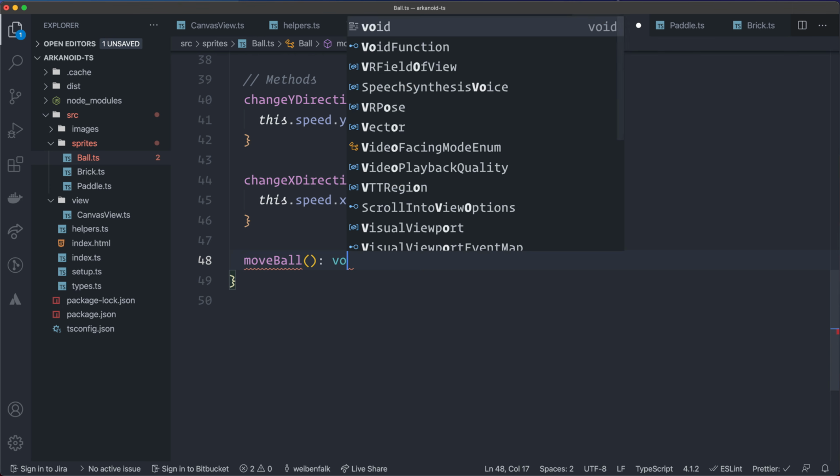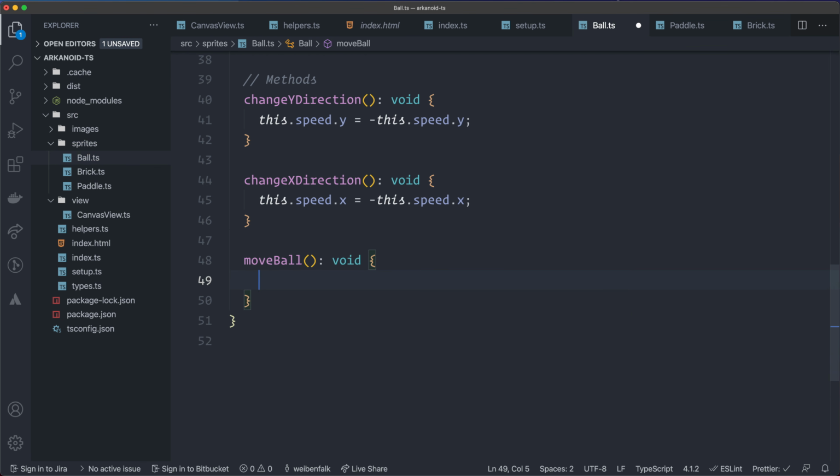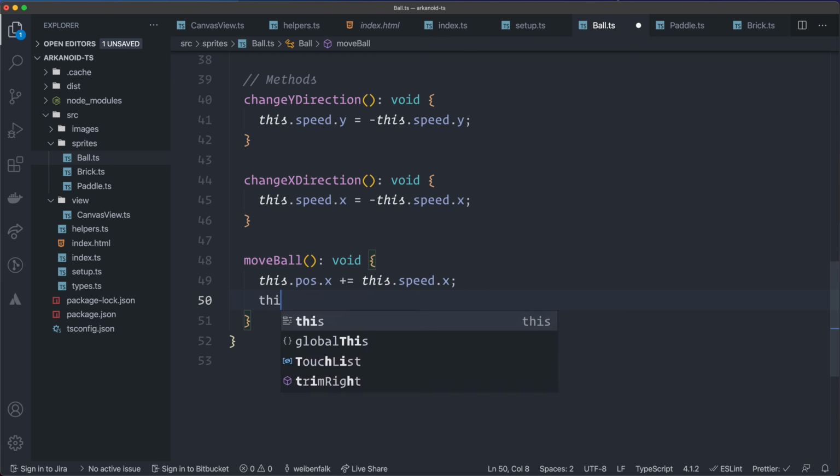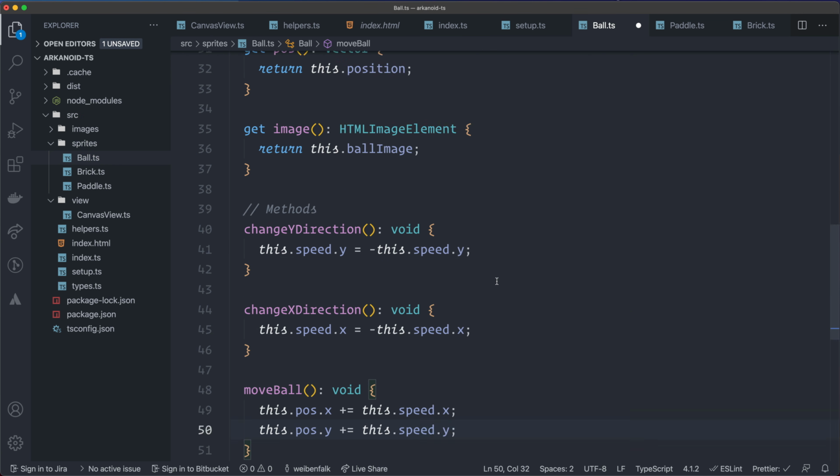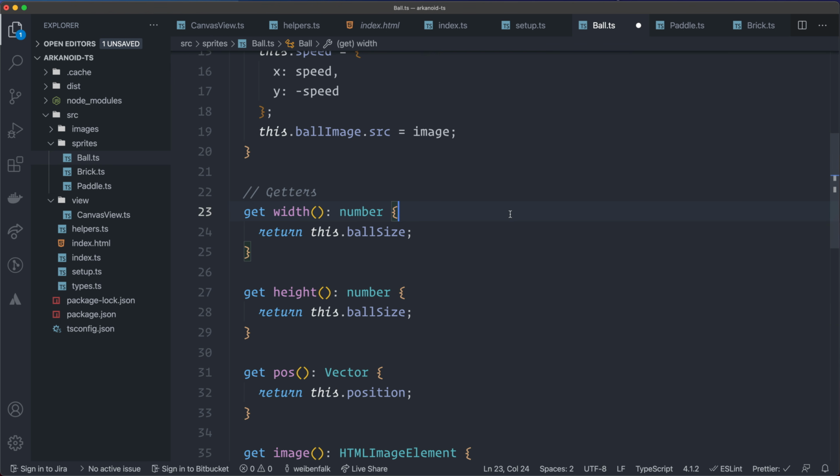We set the return type to void. And this.pos.x is going to equal this.pos.x plus this.speed.x. Or we can do it like this instead, with a plus-equal sign, so it's a little bit shorter. This.pos.y plus-equal this.speed.y. Like this. Nice and clean. So this is everything we need for the ball class.